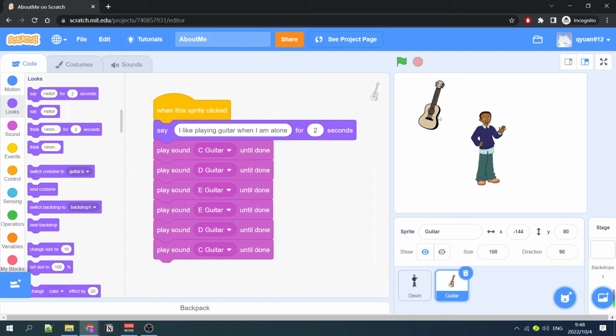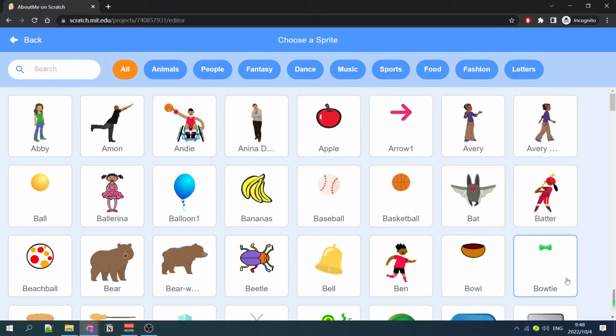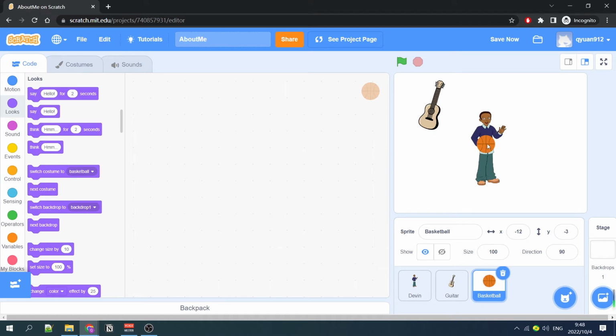Okay, this will be our first hobby. We just finished that using the sound and the look blocks right here. Okay, we can do some other things. For example, we can add another one. Click on here, and you probably like basketball. So when you put the basketball right here, we can make some motions in order to make it interactive.